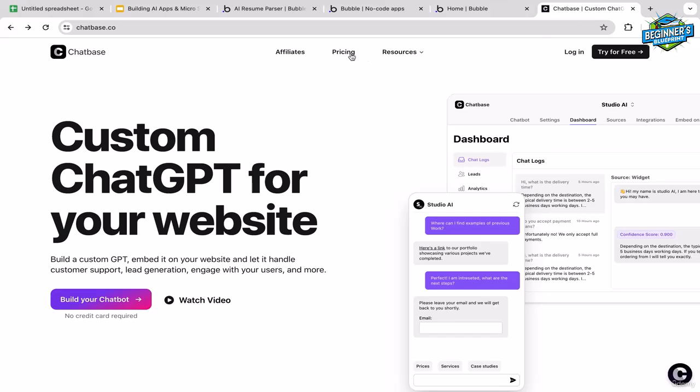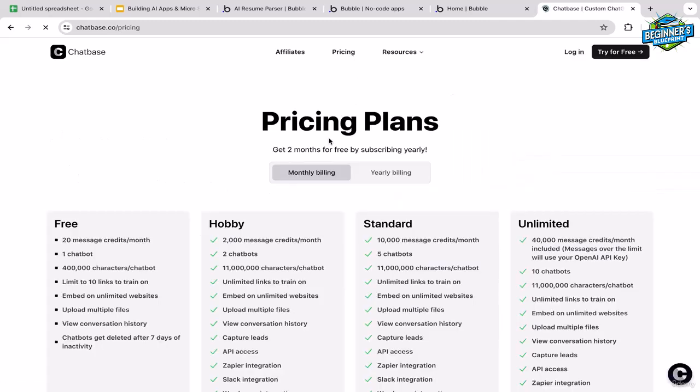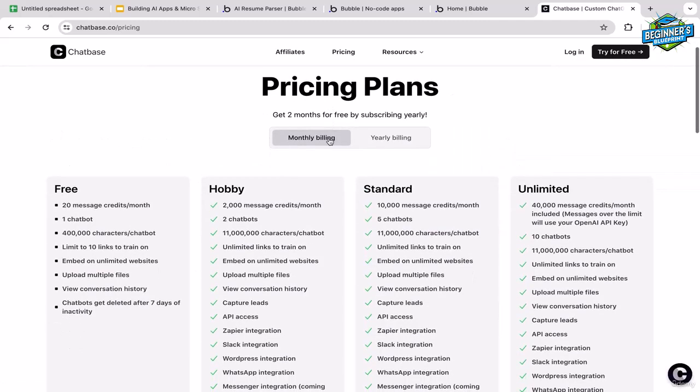So if you click on pricing, as you guys can see, Chatbase offers a free plan. Obviously, there are some limitations when it comes to the free plan. For example, you can only have up to 20 messages per month and you can only build one chatbot. So make sure that you are fully aware of these limitations. Okay, so now let's get started.